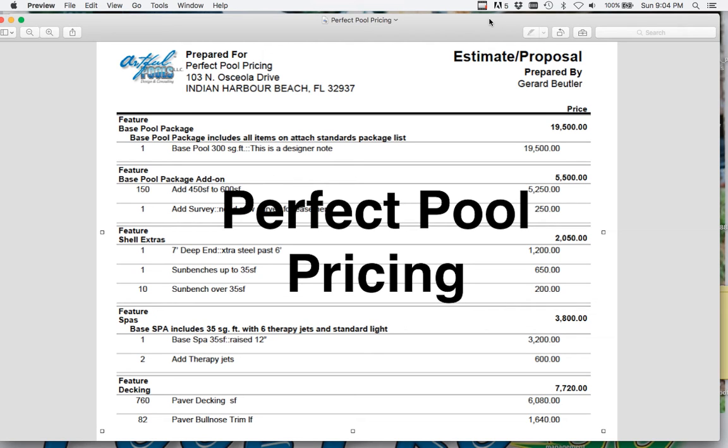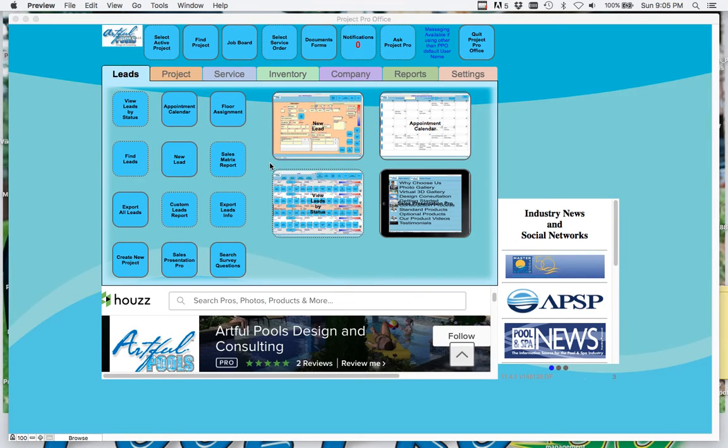Hello, and welcome to the greatly enhanced preview of Perfect Pool Pricing built in Pool Pro Office. Today I'm going to review the enhancements built in Perfect Pool Pricing. I'll get started by going underneath the hood in Settings.